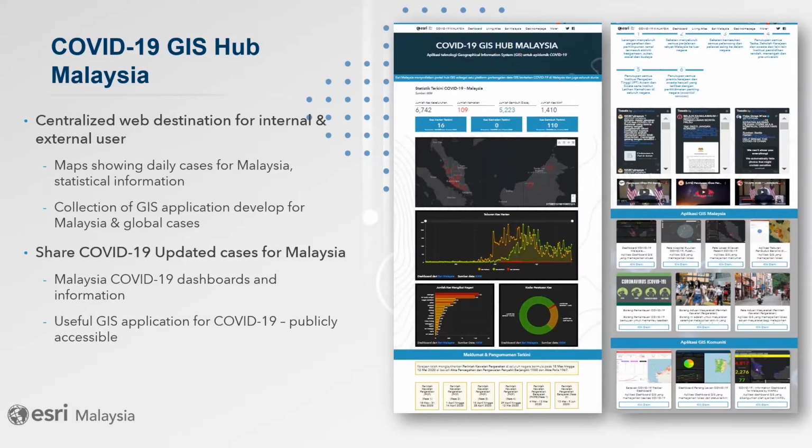By accessing the COVID-19 GIS Hub Malaysia, you can get access to multiple local and global applications that, of course, can give lots of benefits and huge impact to your organization and also to the community. It is a site where you can get the latest updated information on COVID-19 in Malaysia as well as globally.